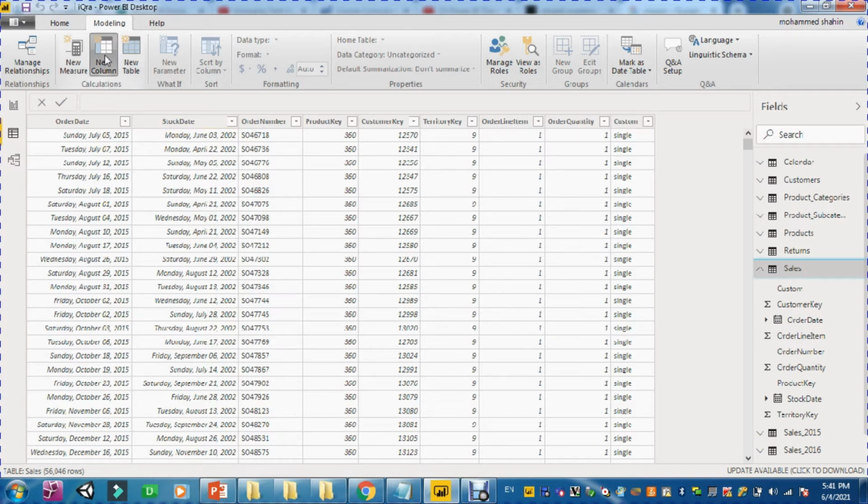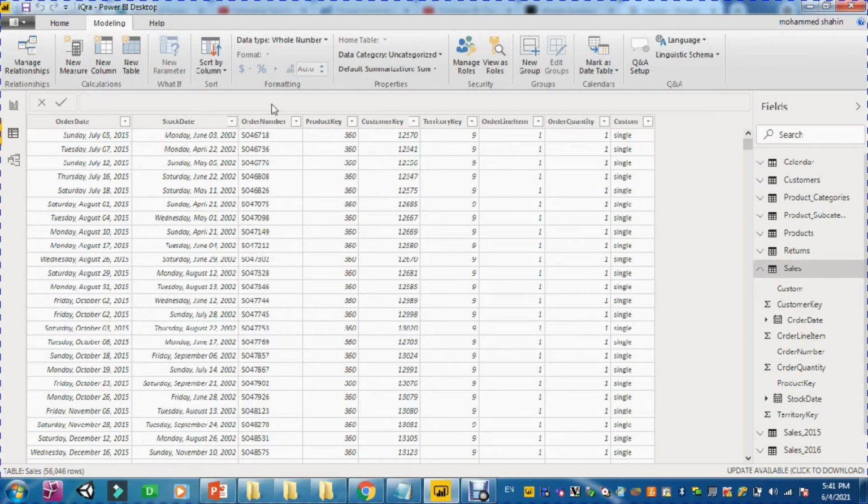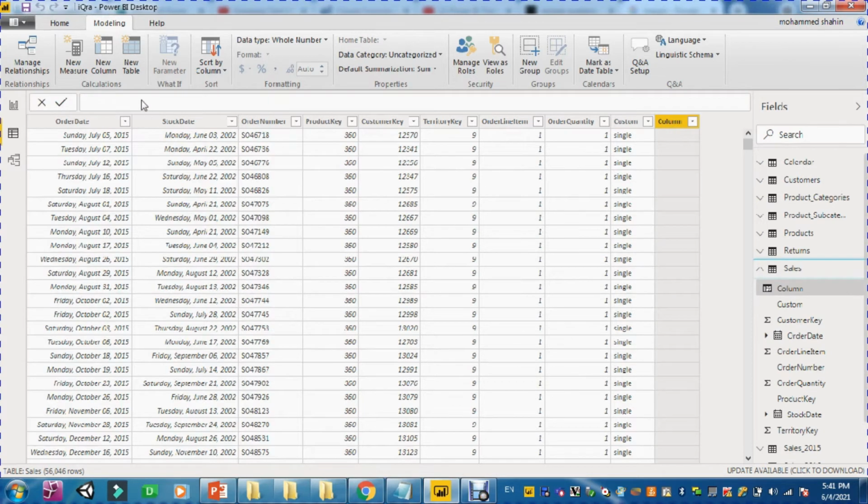So I will go to modeling, click on new column, and now I will write my new formula, and I will call it profit per item. So what I need to do now is multiply the order quantity with our margin per product. So I'm going to write RELATED.